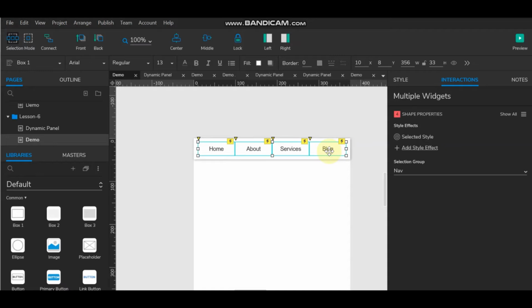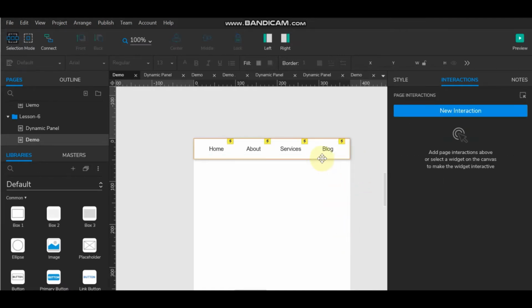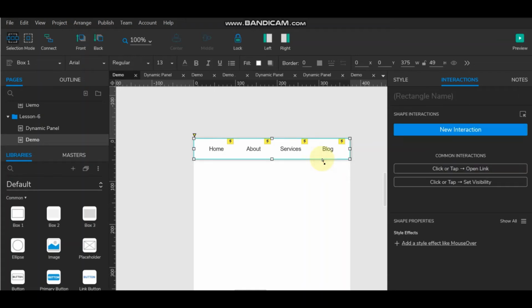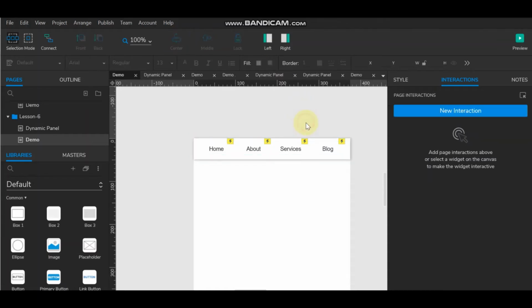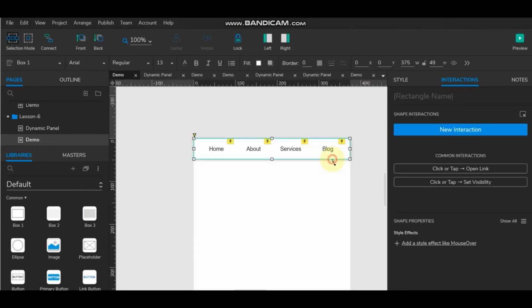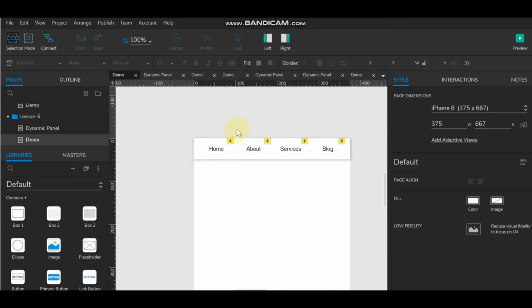Now next we'll select all and we'll make it a group. So we can align now. Select this container, menu items, and middle and center. So now we can see here, like selecting each and every element, we are not getting any dynamic panel where we can make it pin to browser and affix or sticky.